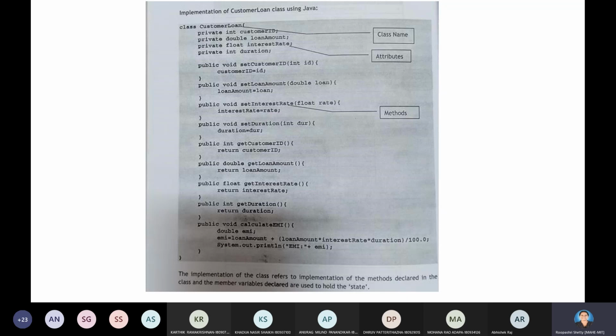After initializing the values of the member variables or attributes, get functions are used to return the values. Public int get customer ID will return the customer ID. Similarly, public double get loan amount, because loan amount is of type double there, right? So you return the loan amount. Similarly, you return the interest rate, you return the duration.